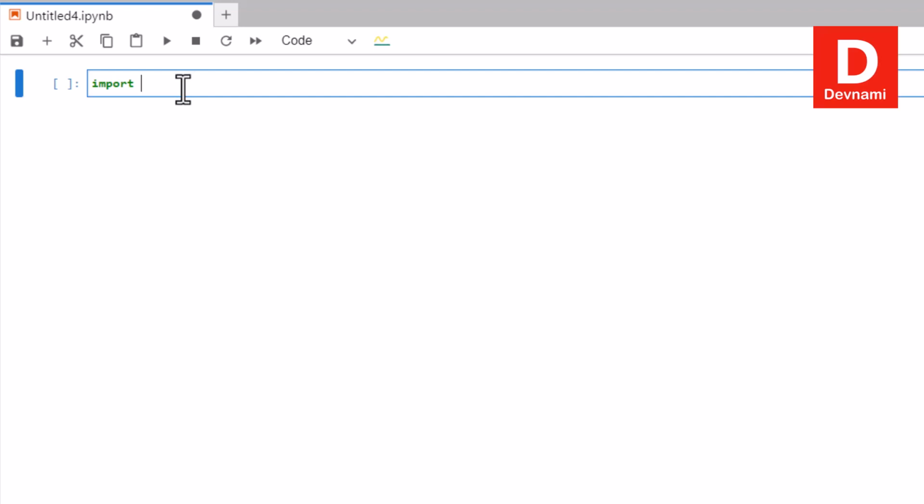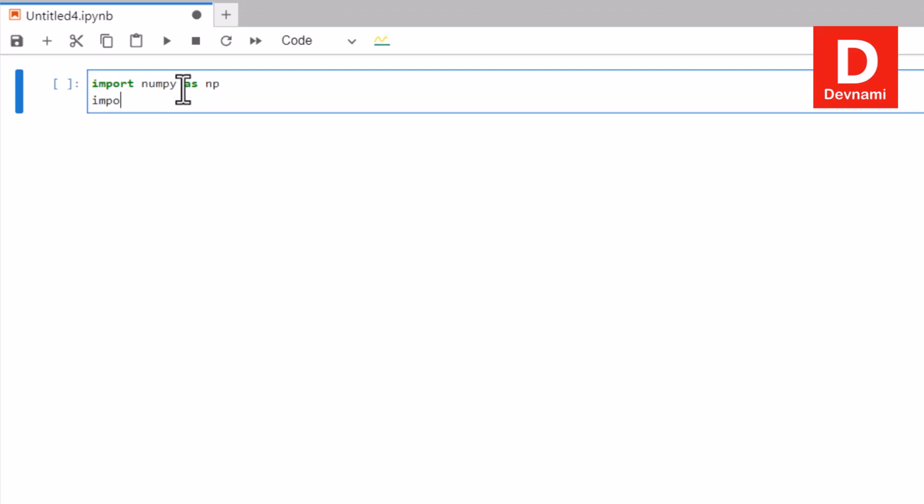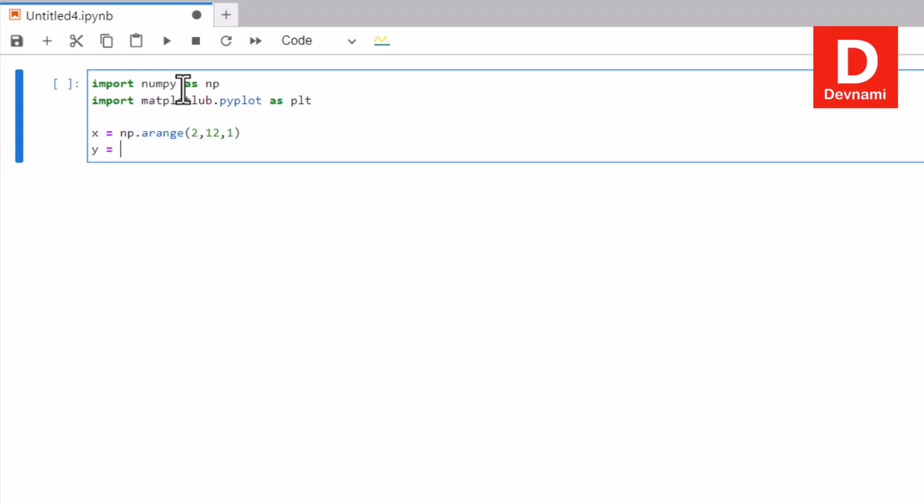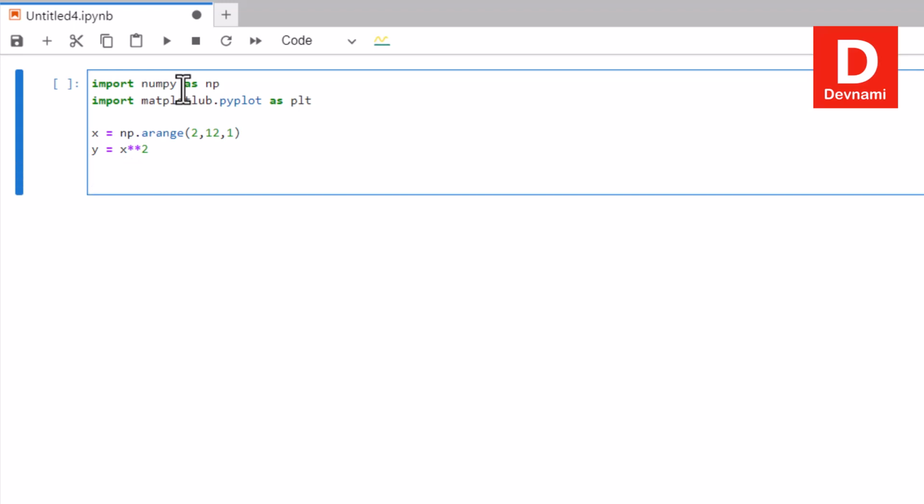So let's type in import numpy as np and then import matplotlib.pyplot as plt. Next thing, we have the value for x, where np.arange, then we have 2, 12 and 1 for that. Next, the value of y, which is going to be x raised to 2. Then we have figure, axis equals plt.subplots.